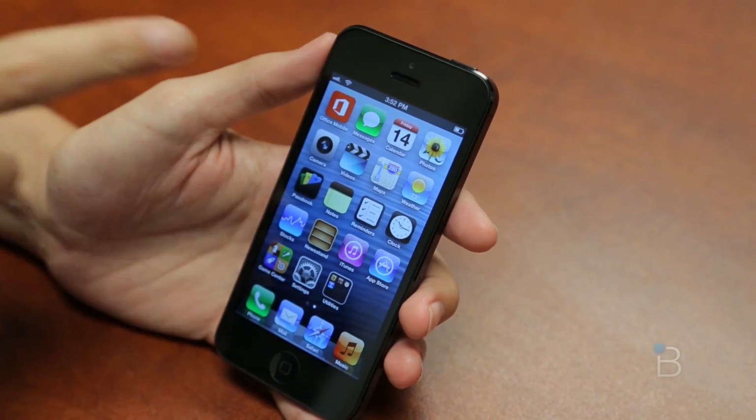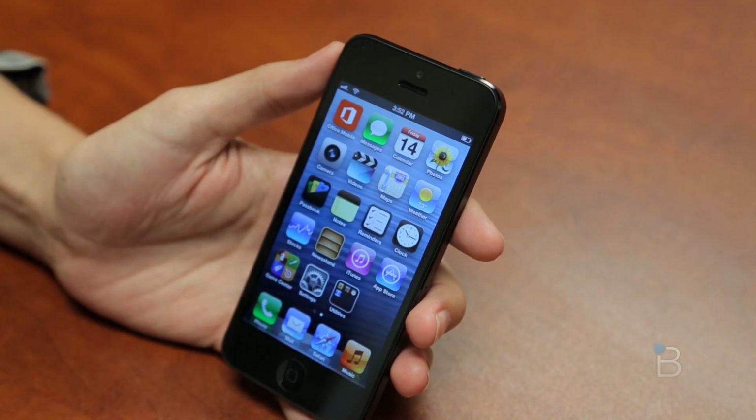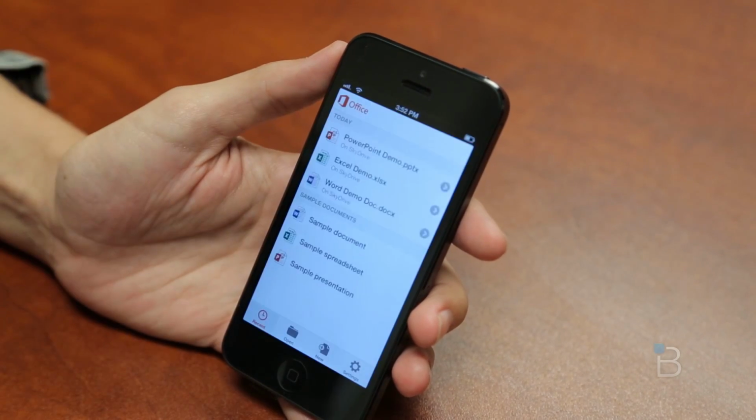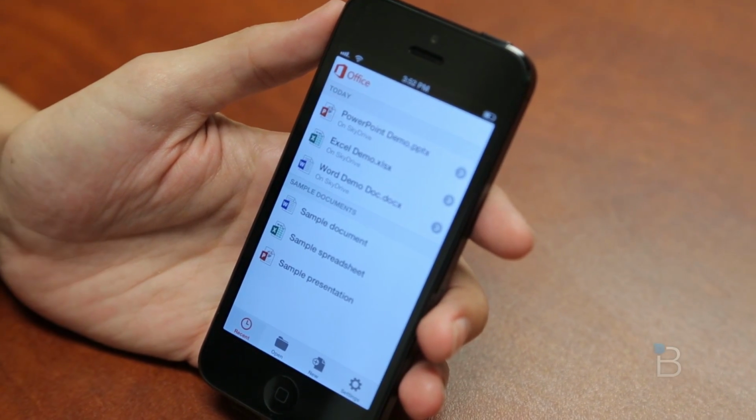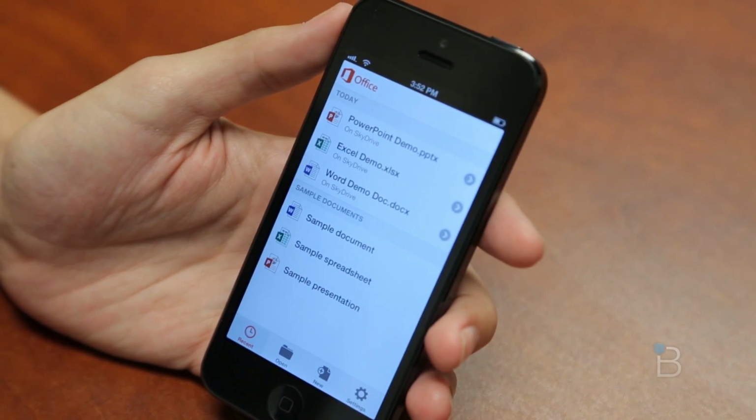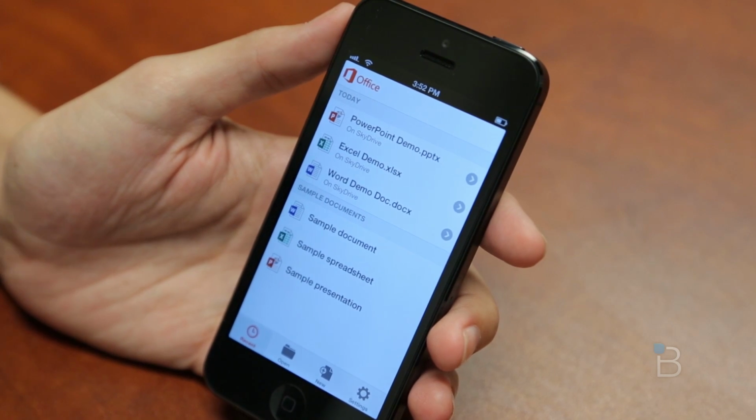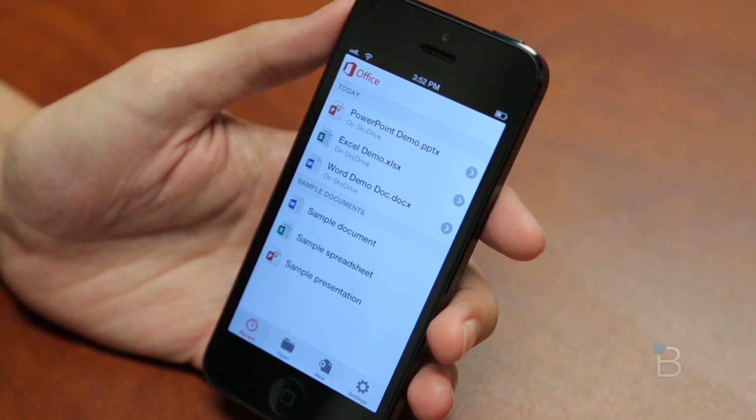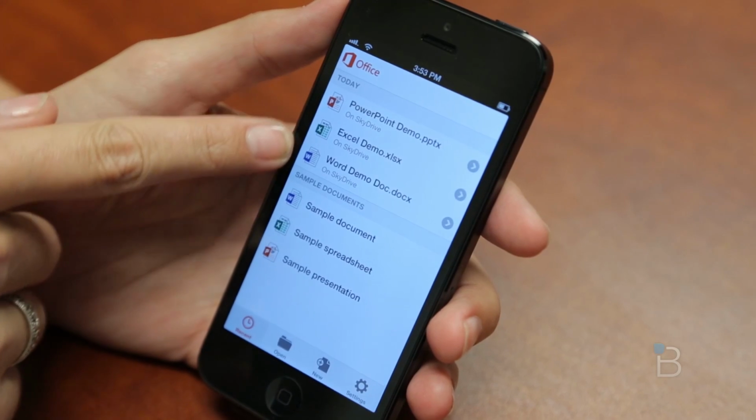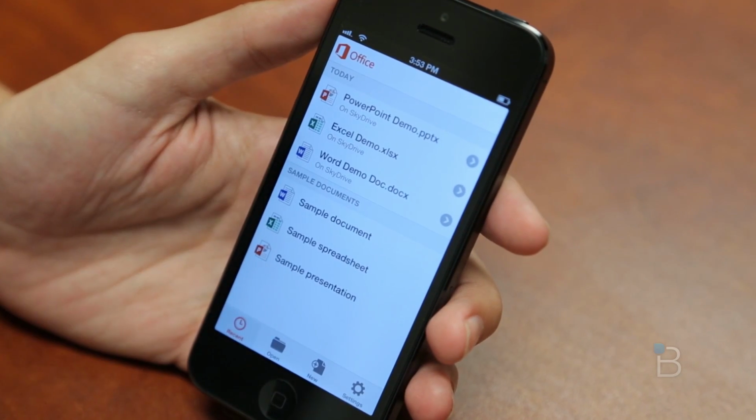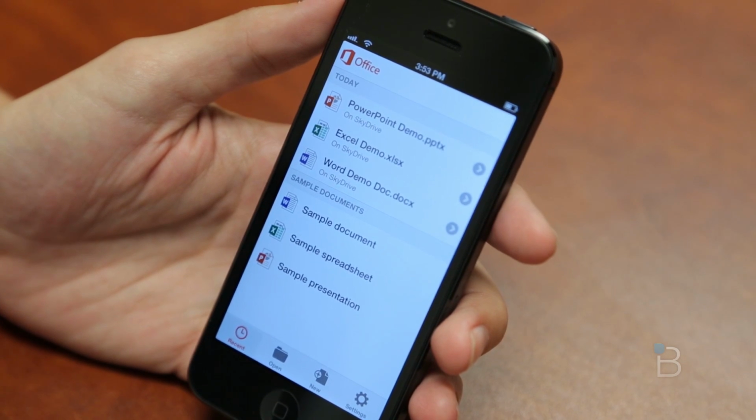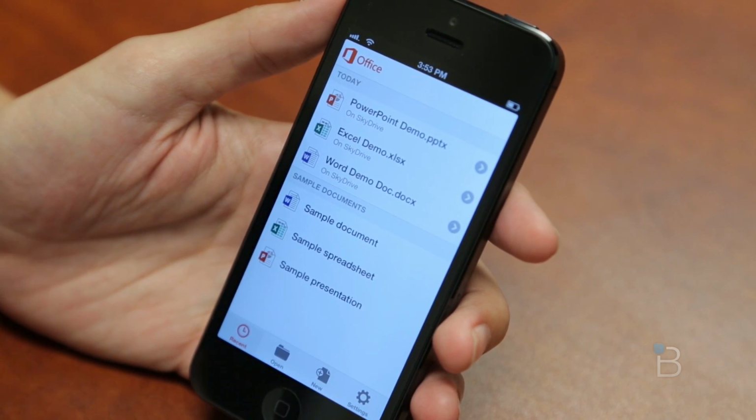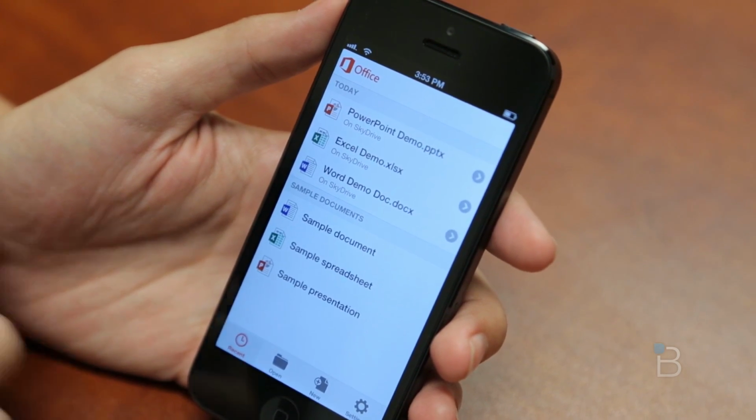So here it is, Office Mobile. We have the icon here ready to go. It's iOS ready, and here is our Office. When you open this for the first time, you'll be prompted to log in with your Office 365 account, which we've already done. And now we have a few different things. These three demos are on SkyDrive, so they're available to us to check out. And then we also have some sample documents available by default in Office for iOS. So let's take a look at everything.